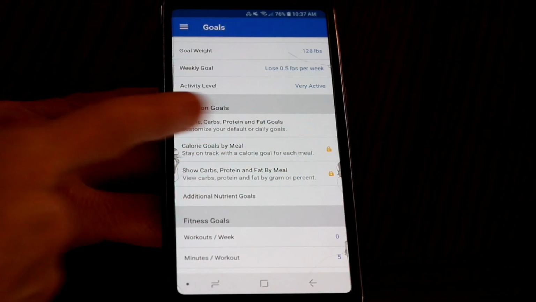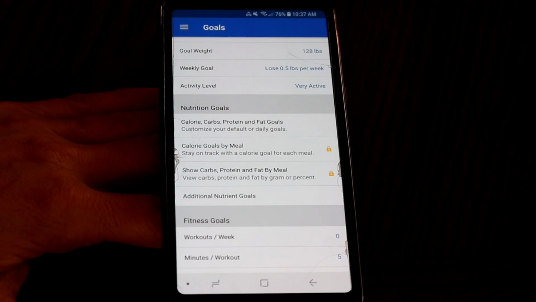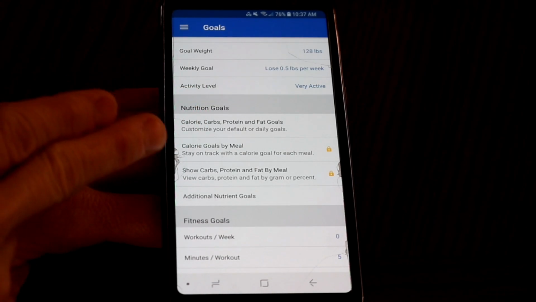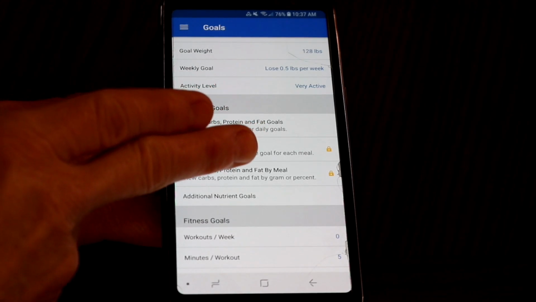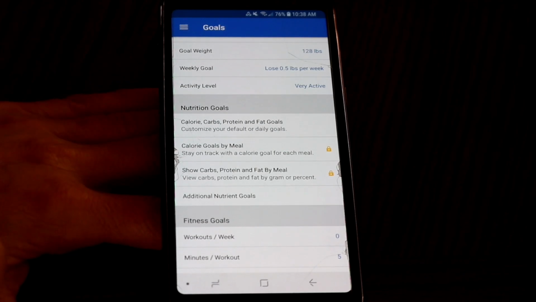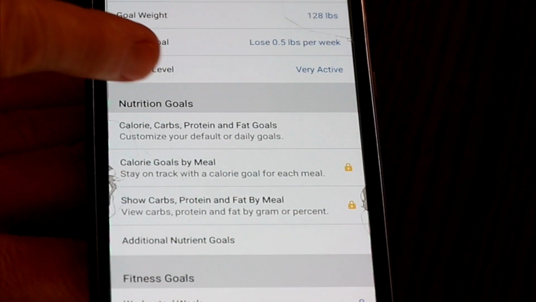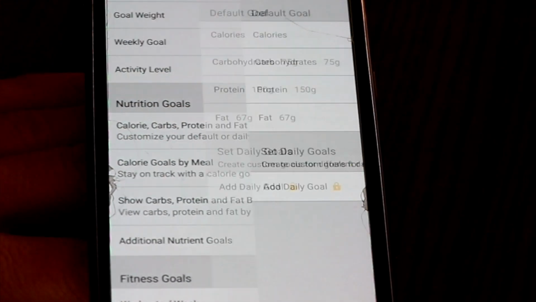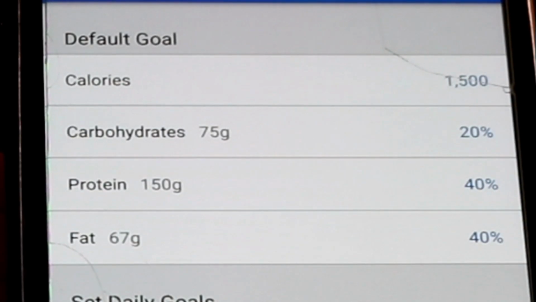Now, this is the important part. You can opt to buy the inclusive package that gives you a little bit more calorie goals by meal and shows your carbs, proteins, and fat by meal. But really, I find this free version is all that you need to keep on track. So go ahead and tap the calorie, carbs, protein, and fat goals right there. This is where we're going to set up your goals.